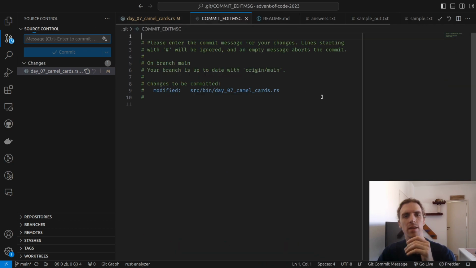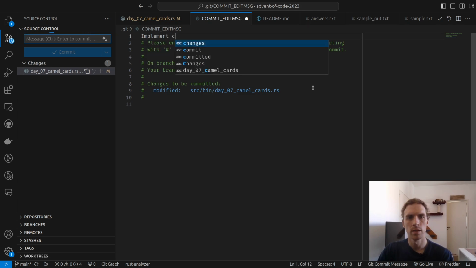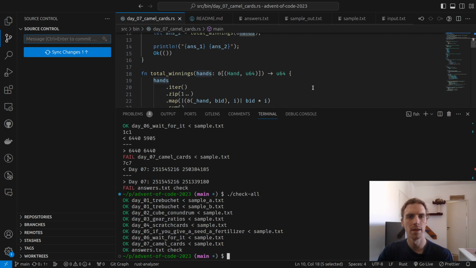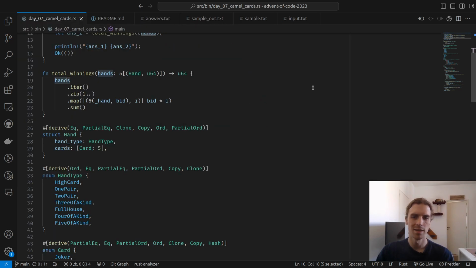Let's commit this and let's say derive Ord. Yes, let's say implement custom sorting on day 7 by using enums and deriving Ord. And that's it. Whoops. Okay, that's it. That's all that I wanted to try today.